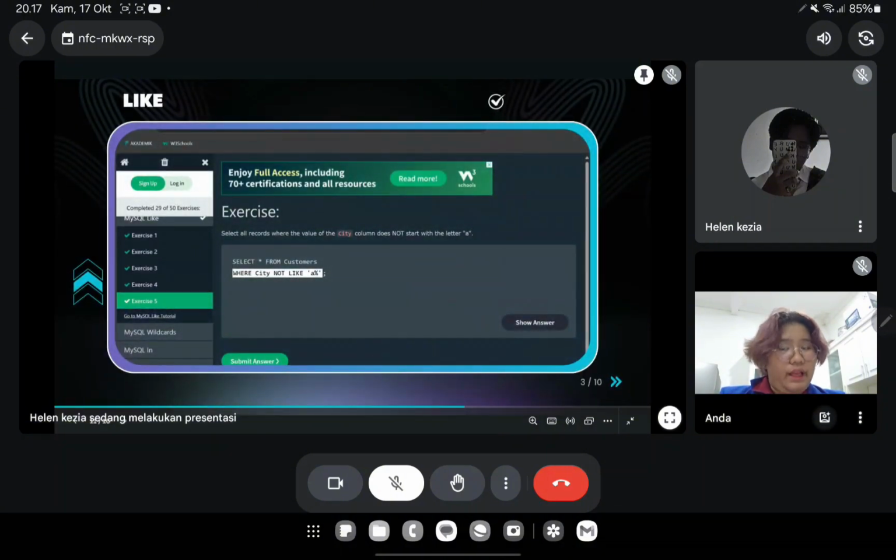Then we will continue to LIKE. In here there are many types of exercises. I'm using exercise 5 in here. Exercise 5 said select records where the value of the city column does not start with the letter A, and the code is SELECT * FROM customer WHERE city NOT LIKE 'A%'. It said select all from the customer where city does not start with A.